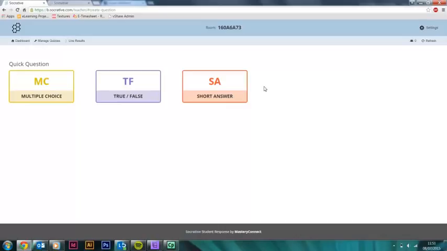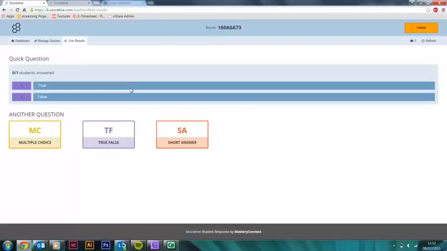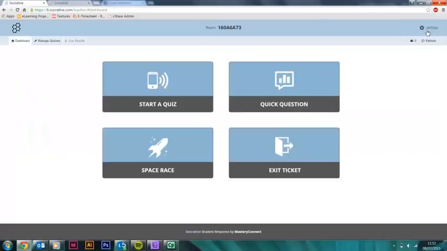So let's say you ask a question about whatever the subject you're talking about, and then you say true or false in lesson. You can then click true or false here. You'll be given a blank canvas. Give your students the code, and then they'll be able to go on there and answer true or false depending on whatever you just asked them. So it's just a quick question. It says what it is.